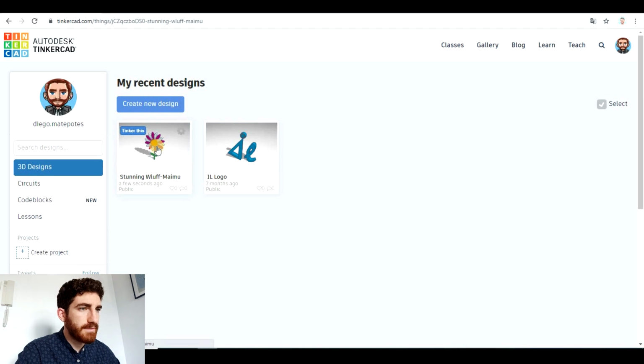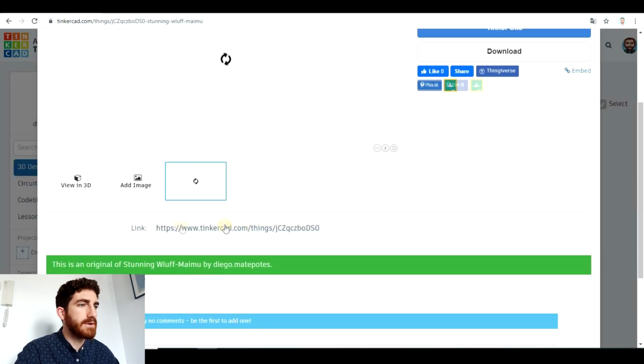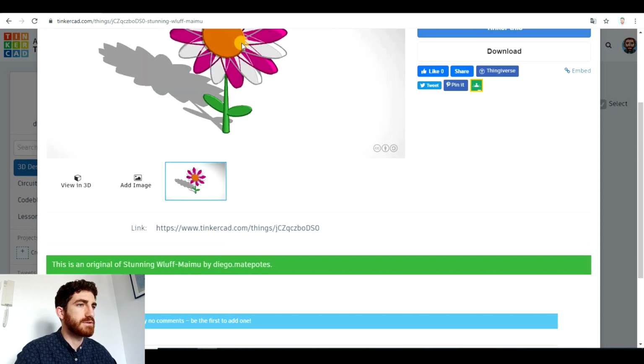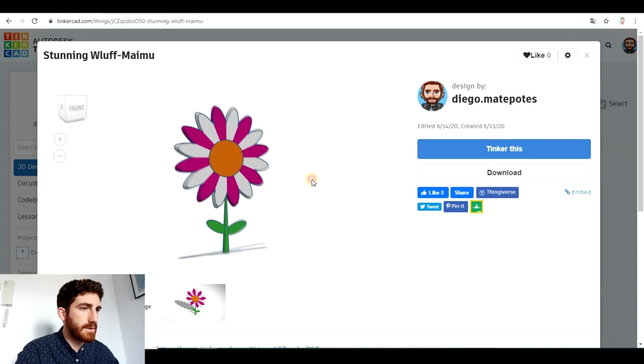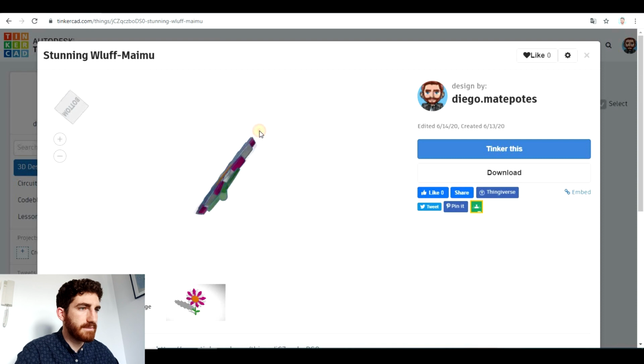And now if you click on the flower, you will see down here you have a link. Okay, this is the link you have to share with the person you want to see this flower. And if you click on View in 3D, you can watch the flower, okay?